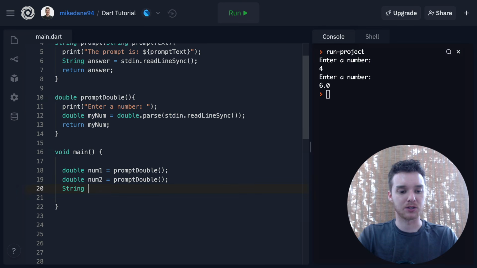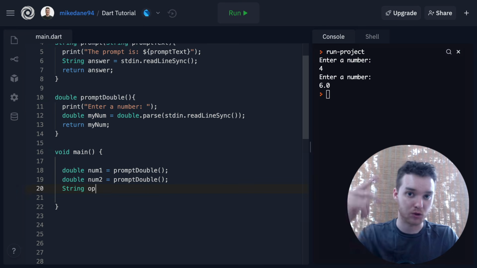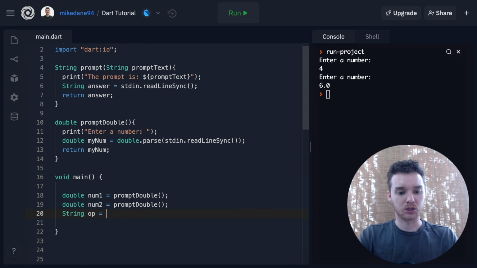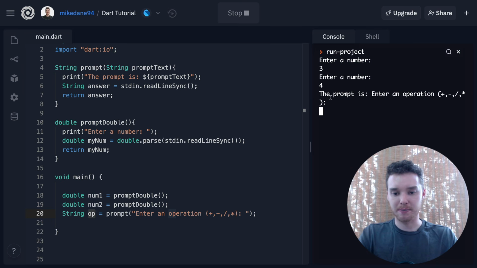And then the last thing we want to do is get the operation. This would be addition, subtraction, whatever. So we can just call that op, and let's set this equal to prompt. We're going to prompt the user. We wrote this function before. We need to pass it a prompt text, and we'll just say enter an operation. And then in here we could say plus, minus, divide, and multiply. So now we're able to get the first number, the second number, and the operation. Let me show you this just so we can make sure it works. So two numbers, and then the operation. This is wrapping a little bit, but we could put a plus sign there.